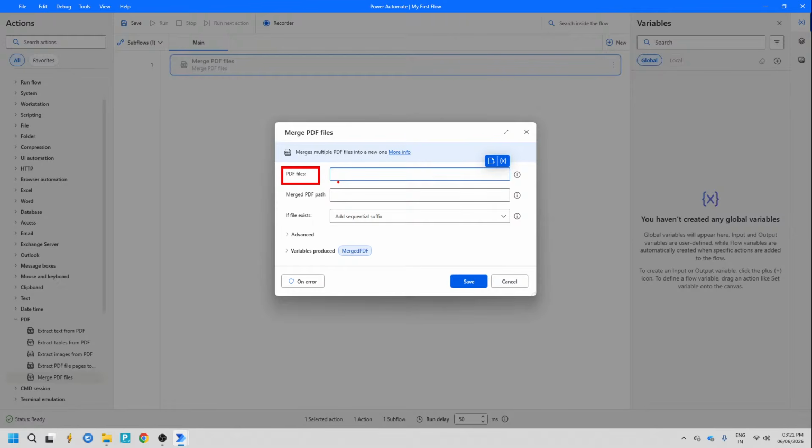So here first of all we have to navigate to the PDF files that we want to merge. As the action is named merge PDF files, I want you all to focus on this word files. It is written as files, that is more than one file. So whatever PDFs we want to merge, we have to give the PDF path here.